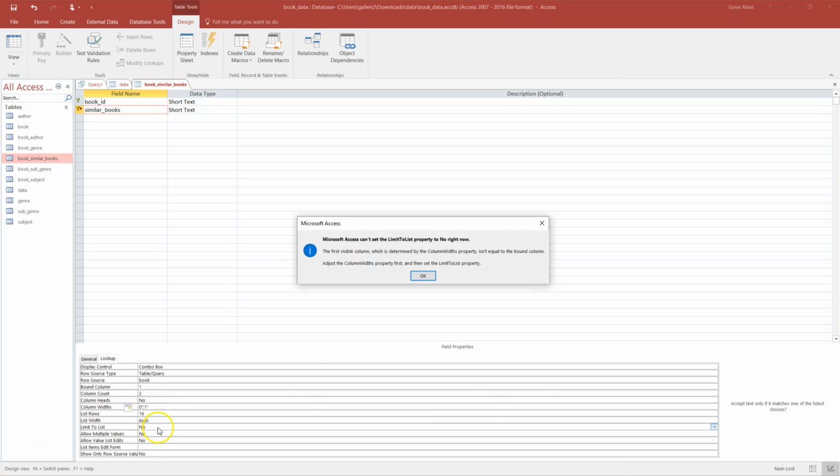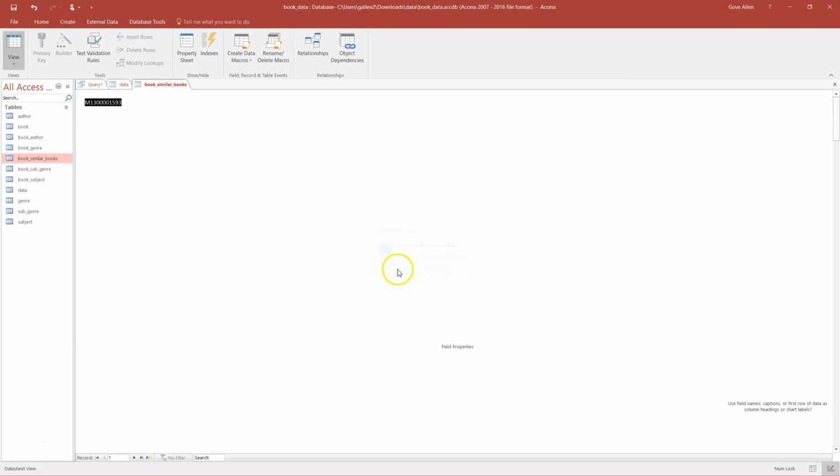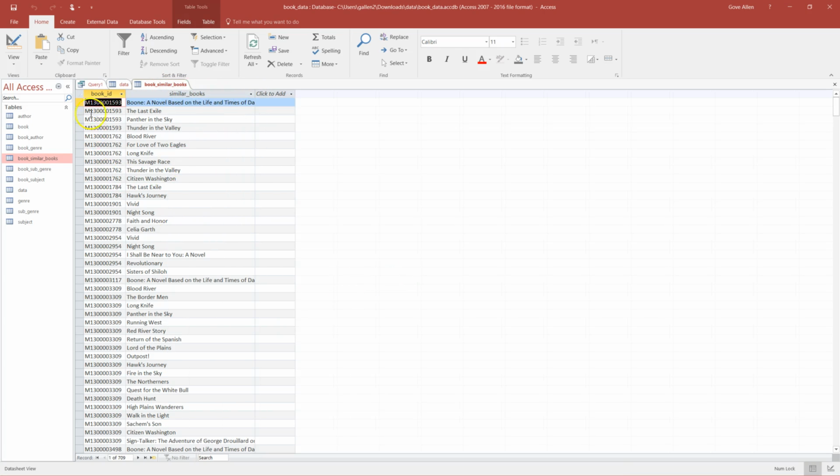And limit to list, I will change that to be yes as well. Limit to list will be yes. 0, 1. That should be okay. We'll go ahead and view this, save the table. So now something magical has happened. When I'm looking at a particular book, book 1593, the similar books now I see their titles instead of their numbers.